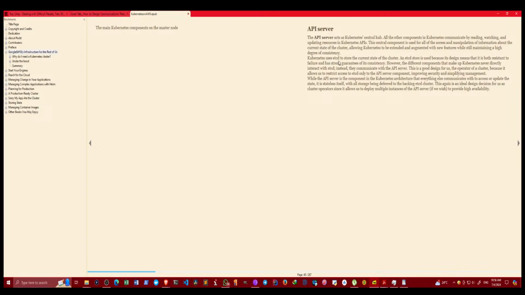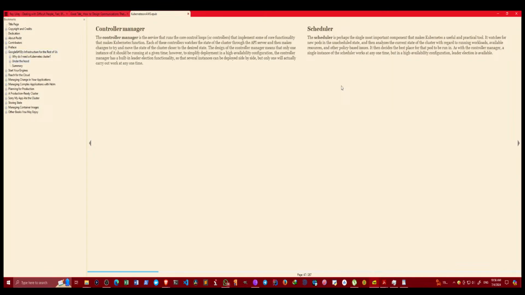Kubernetes uses etcd to store the current state of the cluster, and etcd is used because its design means that it is both resistant to failure and gives a strong guarantee of consistency. However, the different components that make up Kubernetes never directly interact with etcd. Instead they communicate with the API, which allows the operator of a cluster to restrict access to etcd only to the API server, improving security and simplifying management. So the API server is the component used to access and update the cluster.